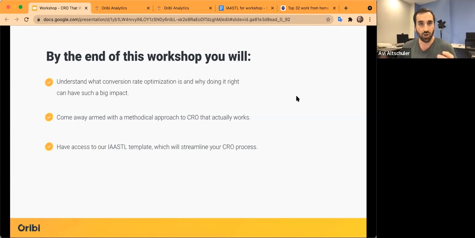Number two, you're going to come away with this workshop armed with a very scientific, methodical approach to how to come to CRO on your website. It's going to be very, very carefully laid out. There's actually a template we've designed that we're going to share with you. And that is the third goal. You'll have access to our template, which will help you approach your CRO process.